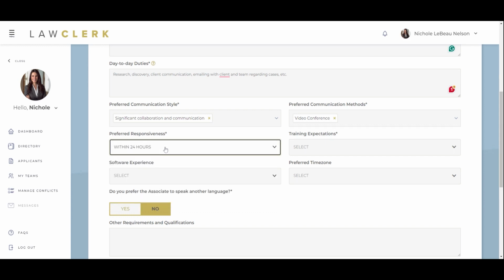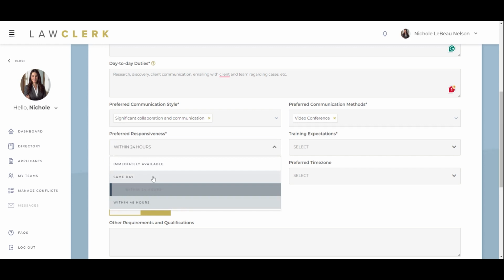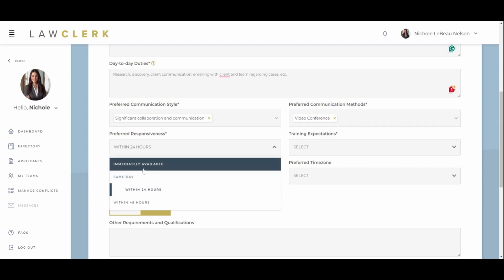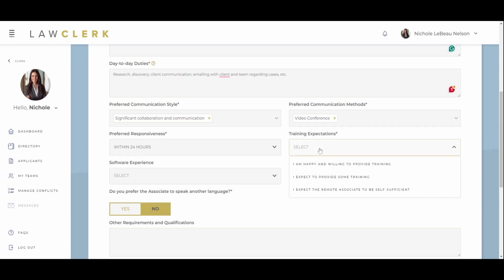Usually within 48 hours might be a good response time. And it's something that we see most commonly, but if you need someone that is super responsive and you have a lot of tight deadlines and last minute work to send out, make sure to update this accordingly.